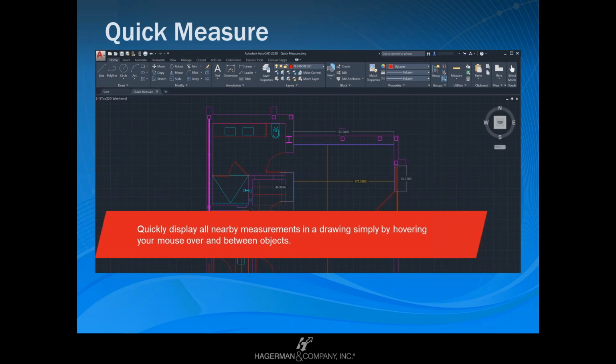I kind of compared it a little bit to the hatch command. You put your crosshairs inside of a boundary, it's going to find it. This is the same way. You put your crosshairs between two points, and it will figure out what the distance is and put it on display for you.